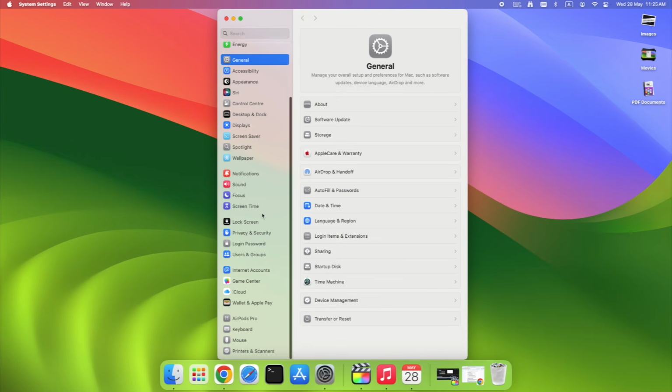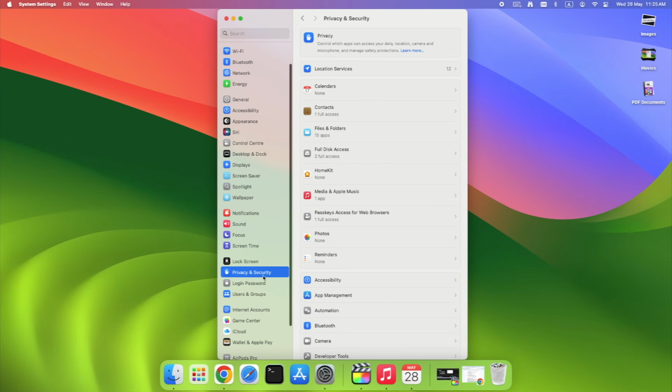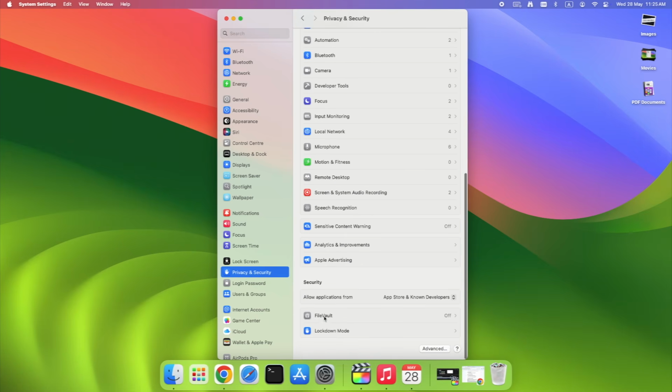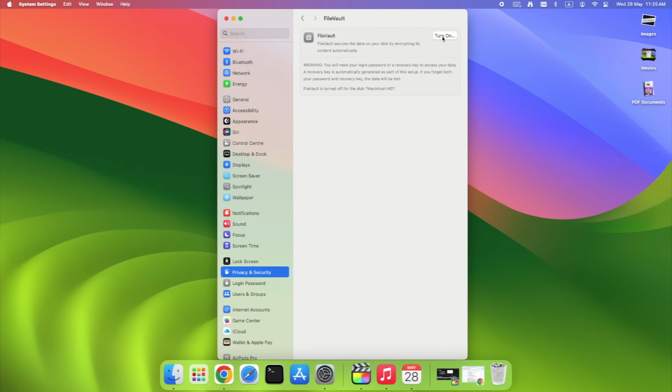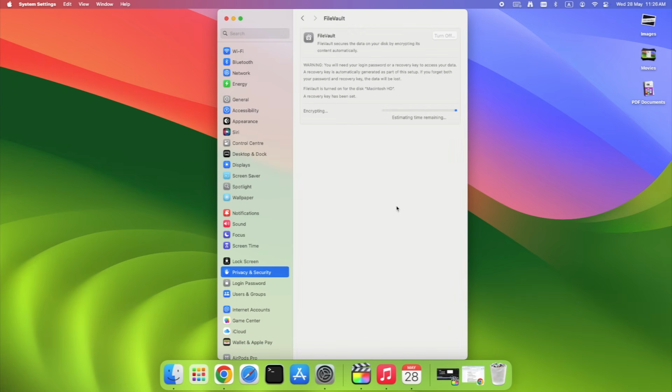Print or save your FileVault key. Go to System Settings, Privacy and Security, FileVault. Make sure the recovery key is saved safely. Don't leave this blank. These simple steps can save hours and protect years worth of work.